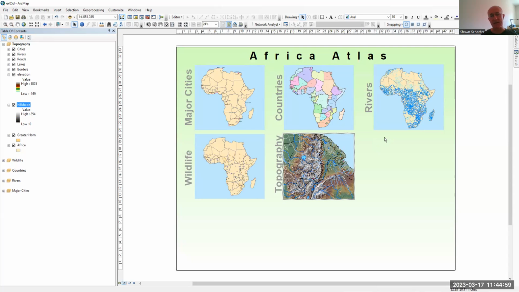In our next lesson, we're going to take this a step further, where we actually try to classify some of the data while we're changing the symbology.